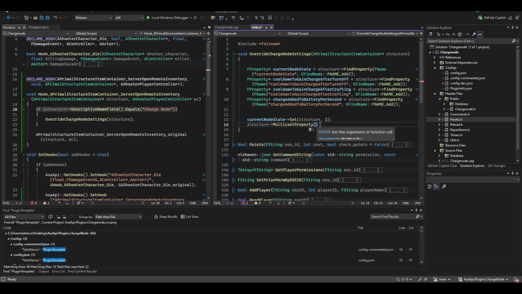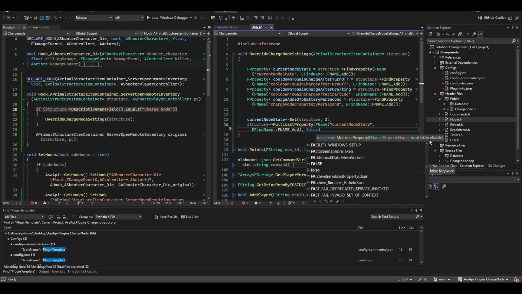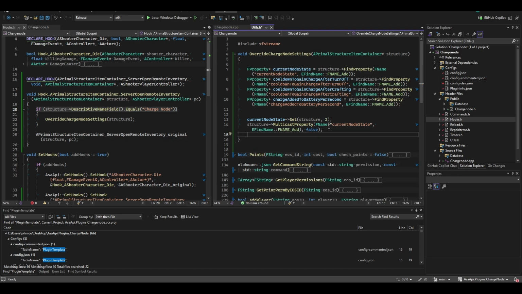Current node state, definitely add, and then false. Copy paste this and then here and then false. Unreliable means that if it fails to send to all players, it just goes through. But for us, we need this, right? So false. We need it. It's a must. Okay. What else?